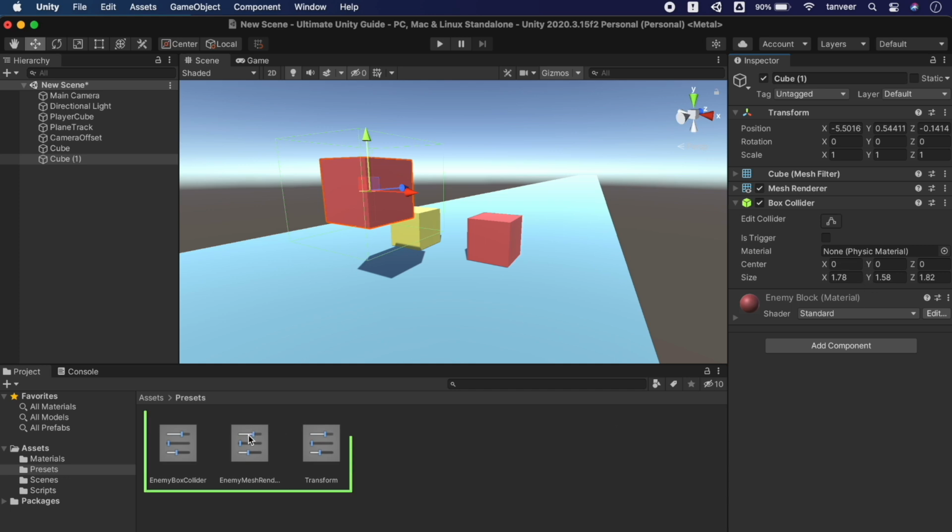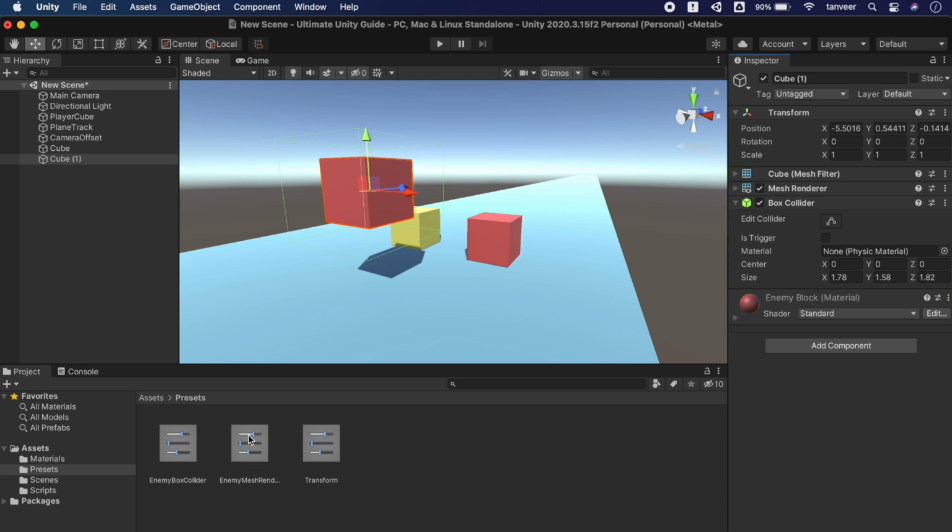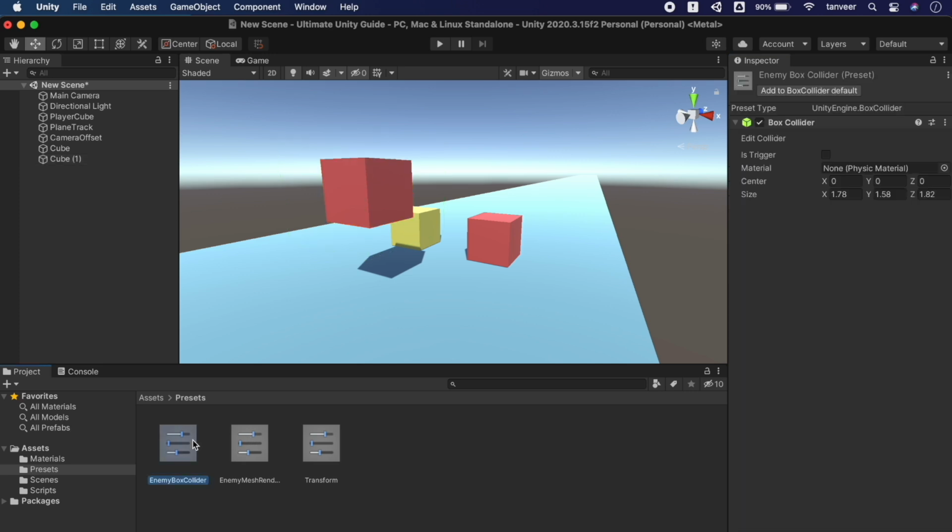Although we have 3 presets, when we try to select from the mesh renderer or from the box collider, it shows only one preset because it filters the presets and shows only the relevant ones. When we are selecting a preset for the collider, it will show only the list of collider presets. The values of presets are not fixed. We can alter them. Click on any preset and from the inspector you can change their values.